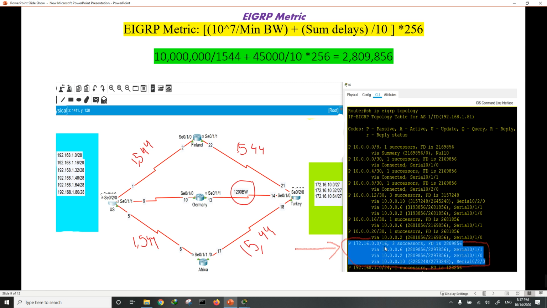So here it says from the US router to the Turkey router to this subnet, there are 3 successors. In fact, there are 3 routes to this subnet, and the metric of the best route is 2,809,856. And you can see this number here also represented.